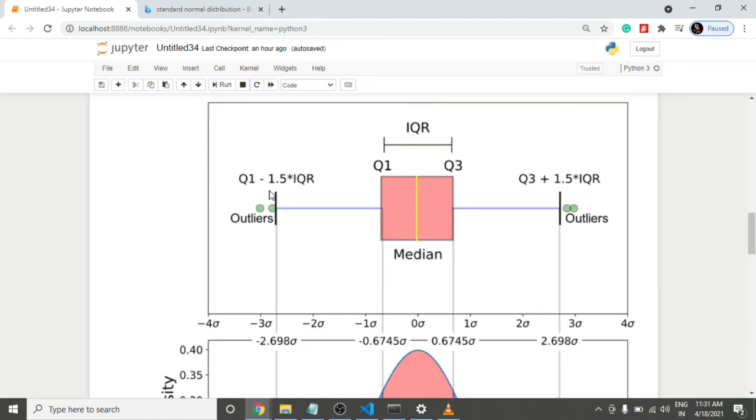Anything lesser than the lower bound is an outlier, and anything greater than the upper bound is an outlier. This is the interquartile range, IQR.